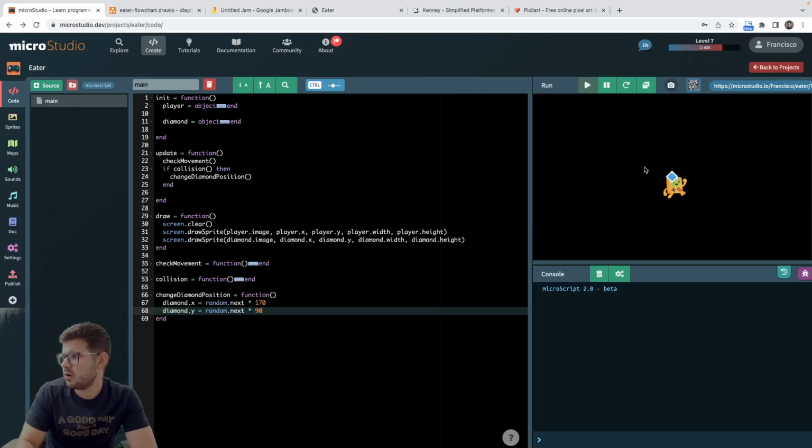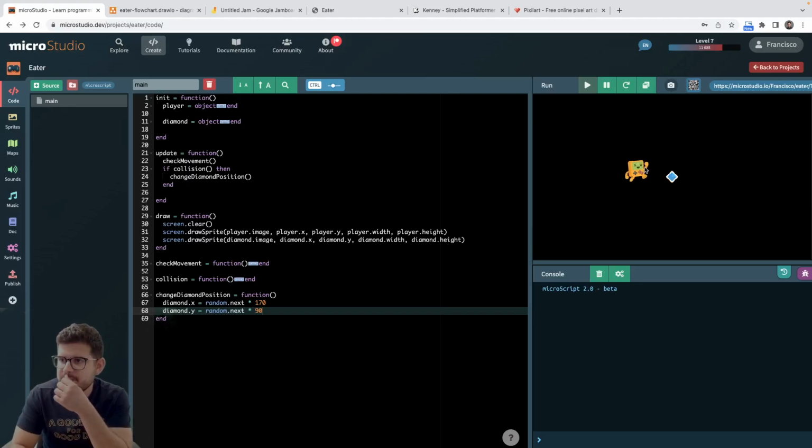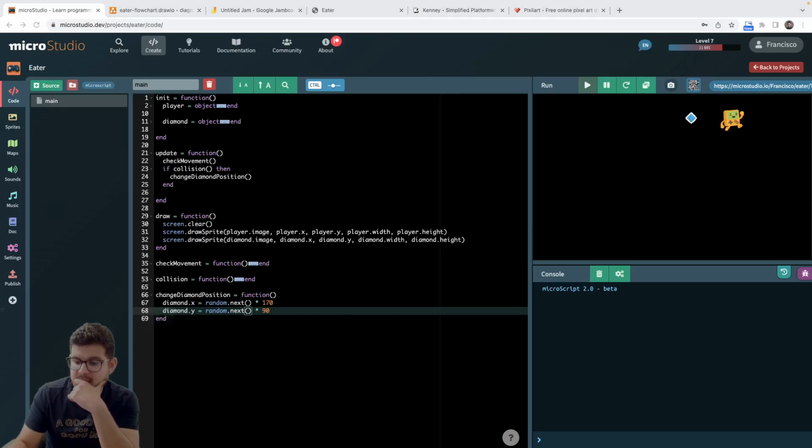Oh, hey, why is it not happening anymore? Collision. Function, 170, if collision, then, it should be working. Okay, let me check. Okay, I made it work. I forgot to put this parenthesis right here. It was not working because of that.